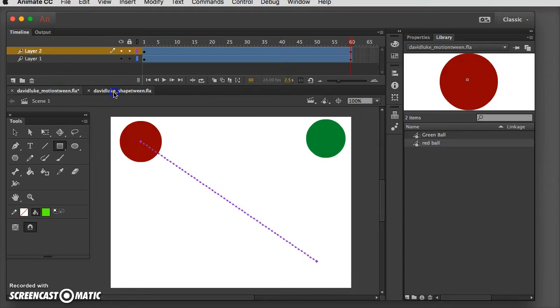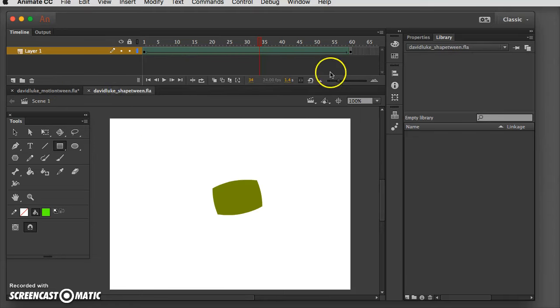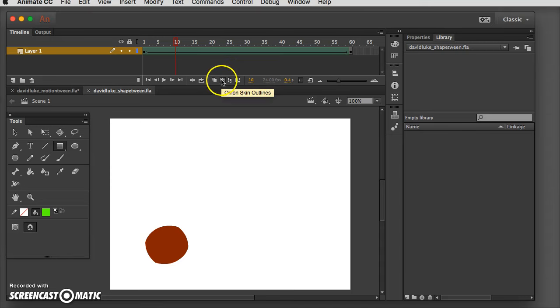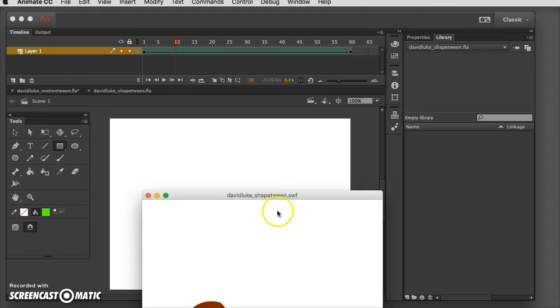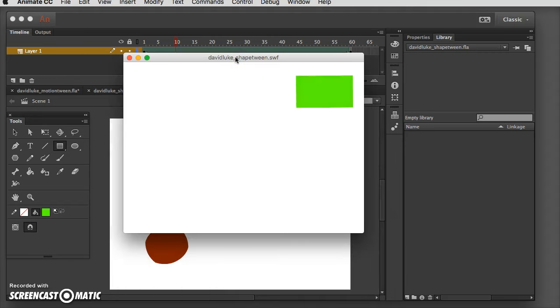You'll note that I can have multiple documents up here in Flash. Here's my old Motion Tween one. Now I have my Shape Tween one. And we're going to test the movie. I'm going to pull this and see that, yep, it looks like it's working. It says choose Control, Test Movie in Animate. And there we have a Shape Tween.